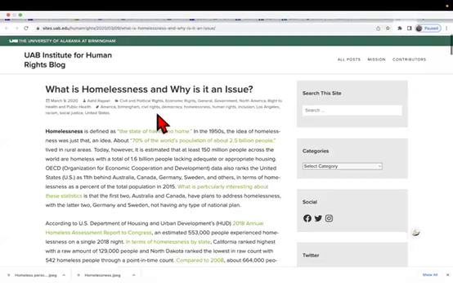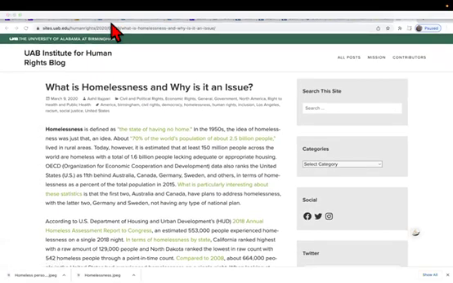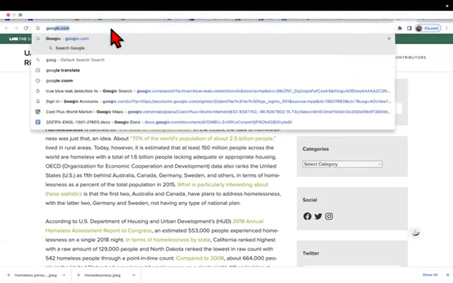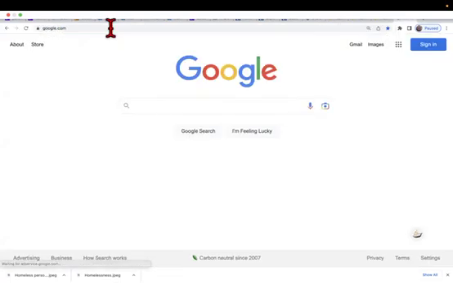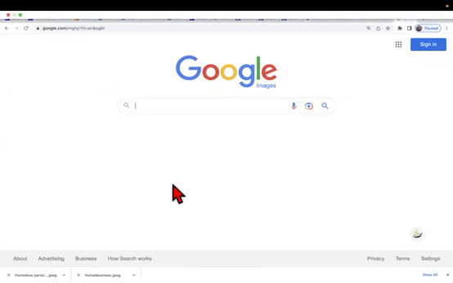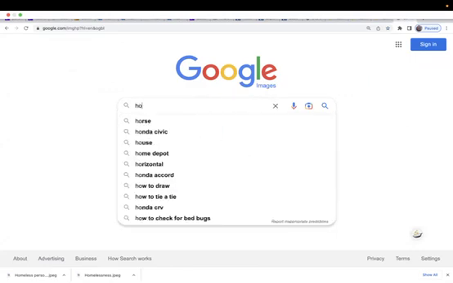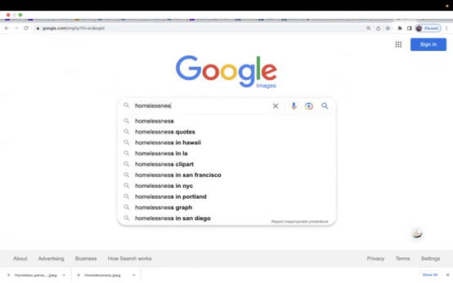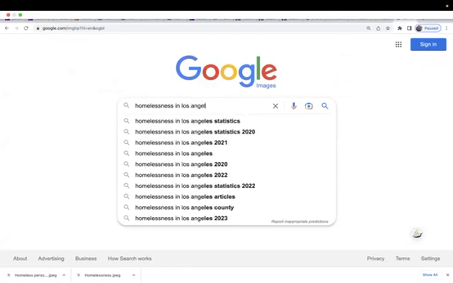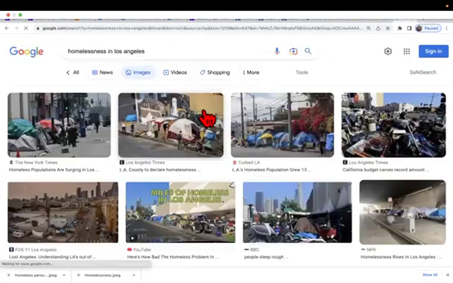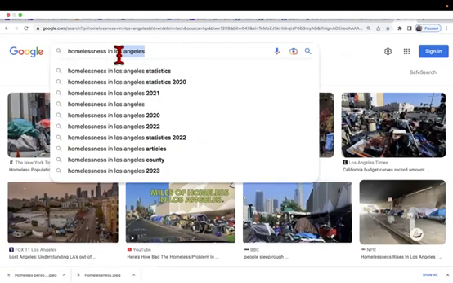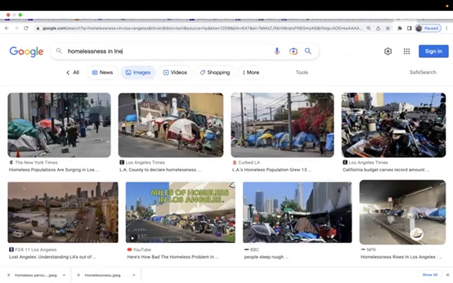Okay, I haven't used DuckDuckGo on this, but I know for sure I can go to Google and Yahoo. You go to Google. Okay, and you go to images. Okay, well, let me just say homelessness in Los Angeles. Okay, or I could even say in New York.